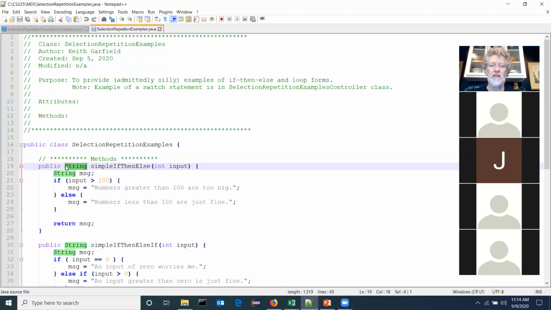If it didn't return anything, its return type would be void. Remember, public static void main. Why is that void there? Because main doesn't return anything. If it doesn't return anything, I don't need a return statement.